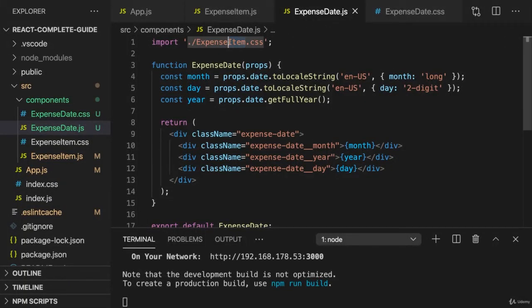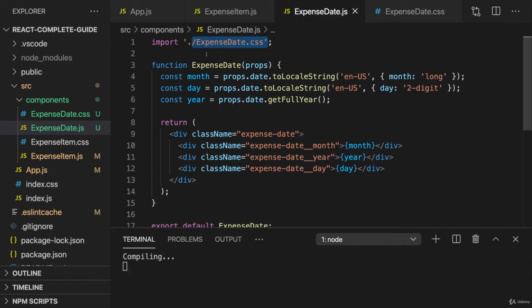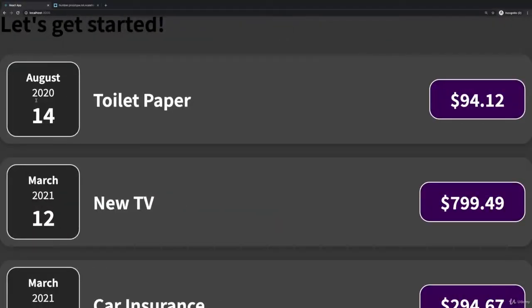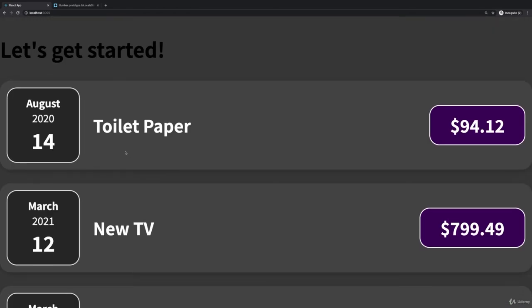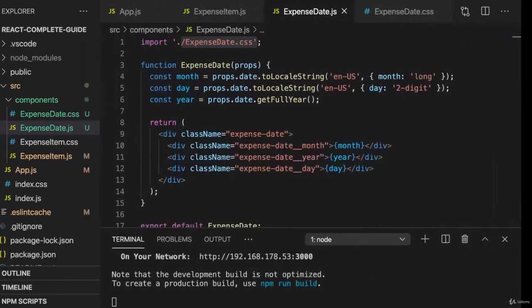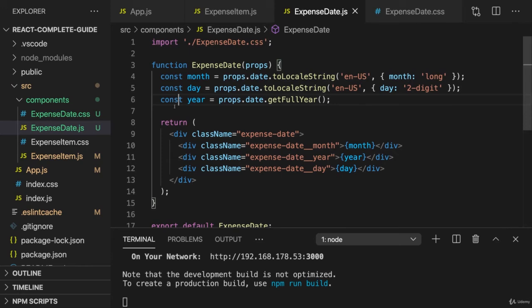And here I imported the wrong file. This should of course be expense-date.css. And with all of that done, if we save this, now we got this nice look here for our dates. And this looks much nicer, and we also practiced how we can add yet another component.